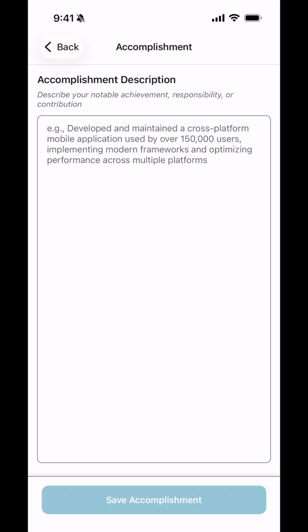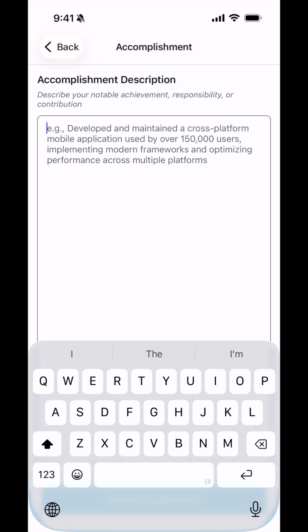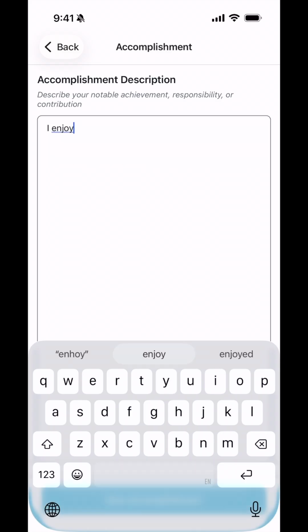For example, if you've already listed accomplishments inside your job descriptions, like built a mobile app or designed a new feature, that's great. But maybe there are other things you've done that don't quite fit under a specific role. That's exactly what this section is for.